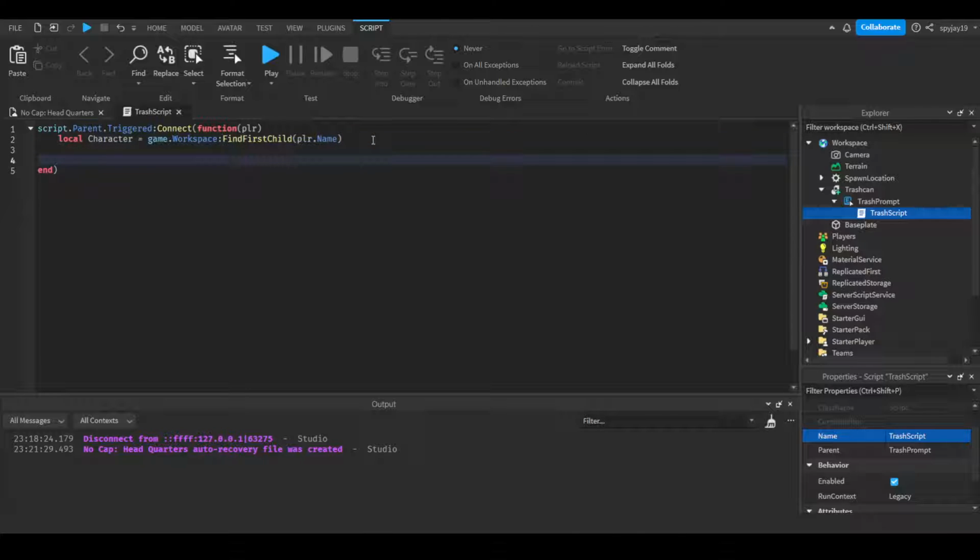Going to push enter twice, then we're going to have two for i, v in pairs loops. First one is going to search the character. We're going to do for i, v in pairs, and then we're going to do character:GetChildren(), right?